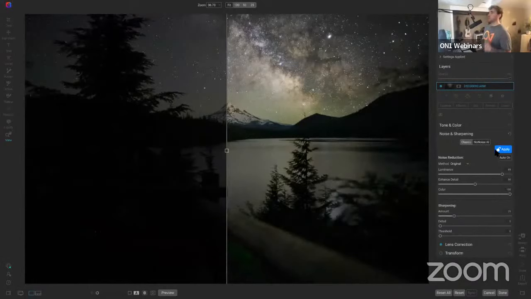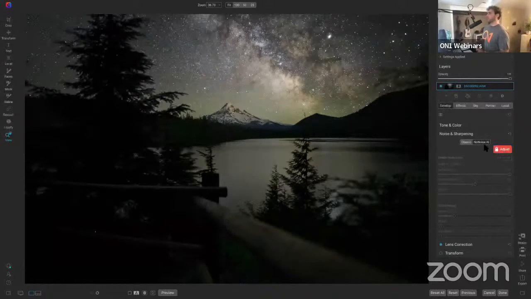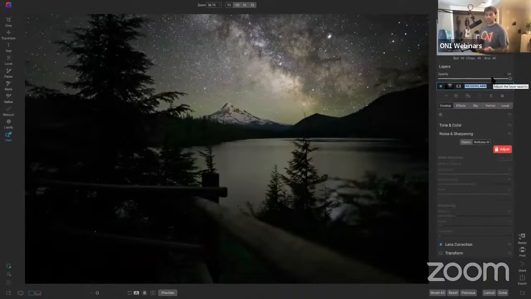So we apply our noise reduction and our sharpening. Let's just increase this all the way. Let's apply this. It's looking good. Perfect. So now let's rename this layer. We're going to go up to the layers pane and rename this layer just by double clicking. I'm going to double click the layer and I'll rename this noise reduction. This is our noise reduction layer.